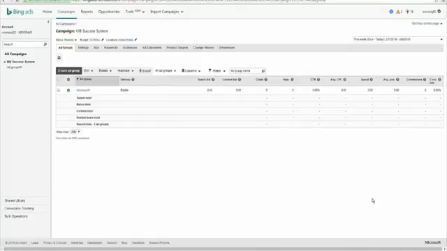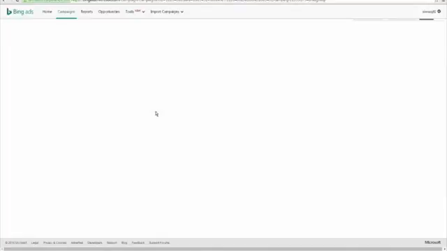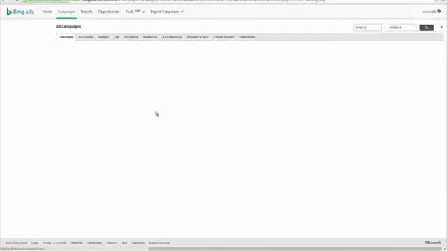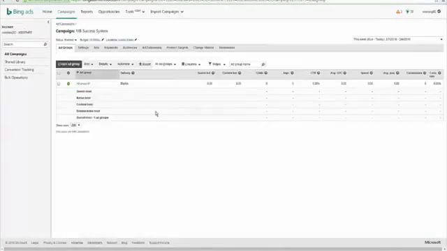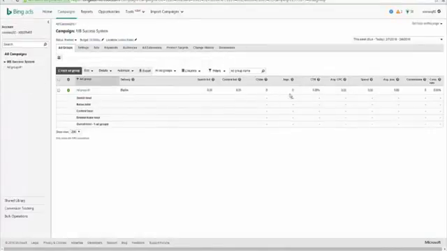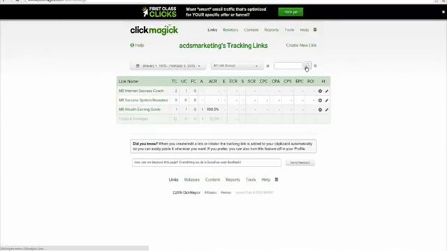It's actually been about 10 minutes since I recorded the last video, and I just wanted to show you where we're at. So one thing you want to keep in mind is Bing and ClickMagick will probably never match up, meaning Bing is usually delayed in their reporting as to what it will show you. So I'm just going to refresh and show you. As you can see, there's absolutely no clicks or impressions yet, but ClickMagick does record in real time, so I'm just going to refresh this page.